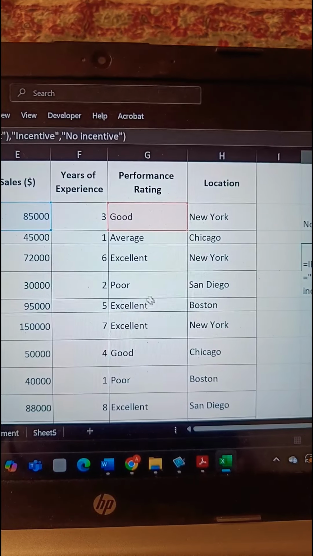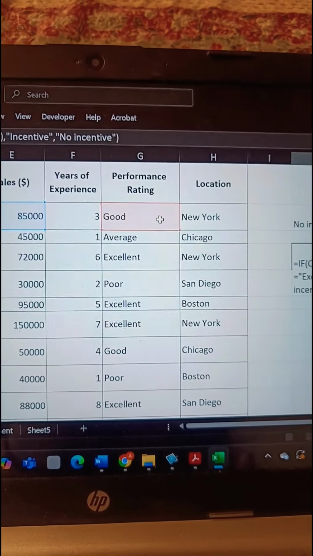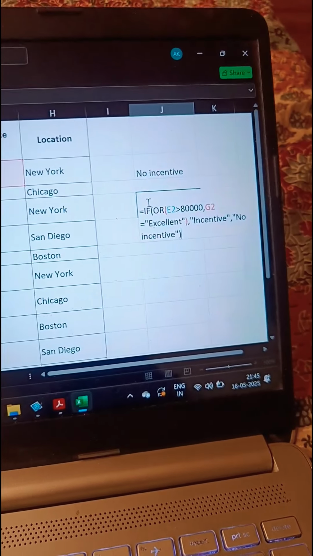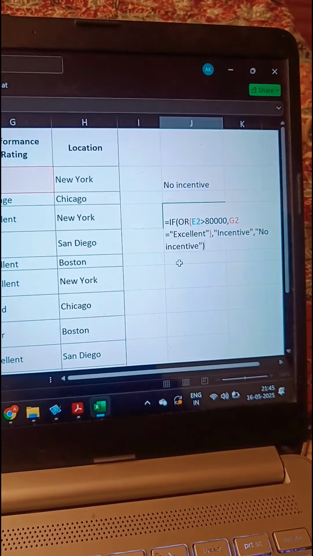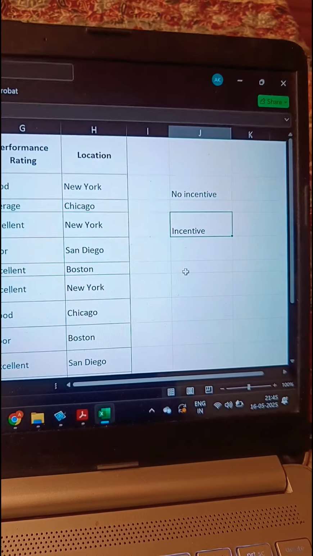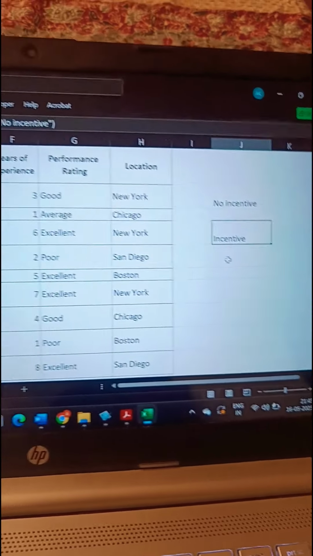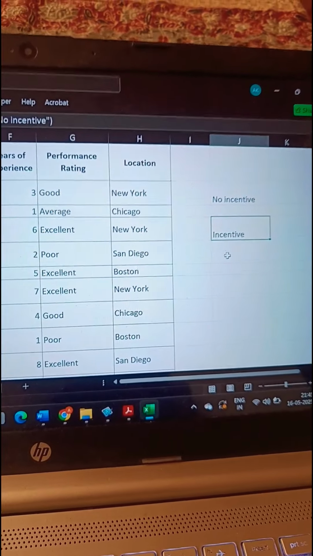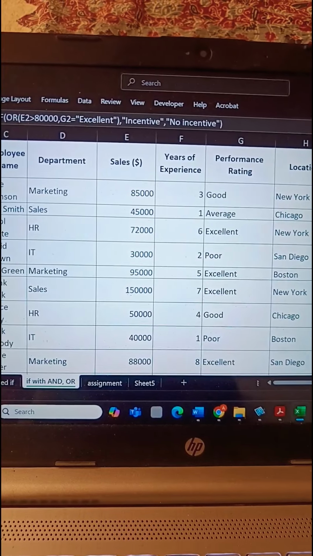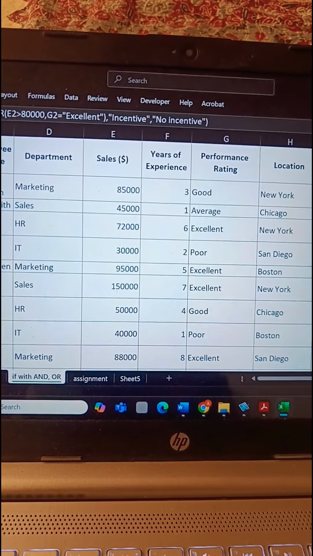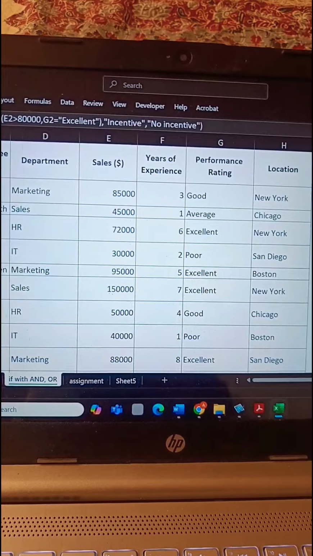Here G2 is Good, this cell. Okay, so you just write this formula and then press enter. So the result is Incentive. So this is the way to use IF with AND, OR functions. And in the AND function both conditions must be true, but in the OR function only one condition needs to be true.